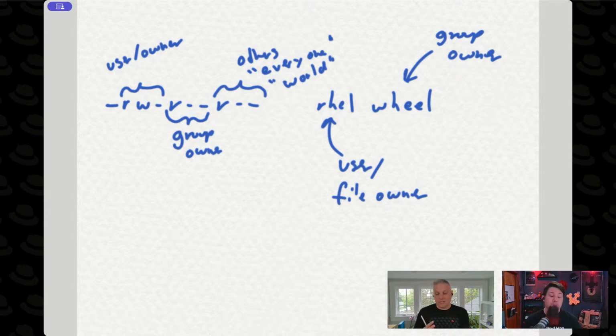And so when someone is interacting with a file, the first thing we check is: is the user interacting with the file the user owner of the file? If so, they get the user permissions that are on the file. But if they're not the user owner, then we'll check further. Are they in the group that owns the file? And if so, then they'll get the group permissions that are on the file. But only if they're neither the user nor in the group that owns the file will they be covered under the others field of the permissions.